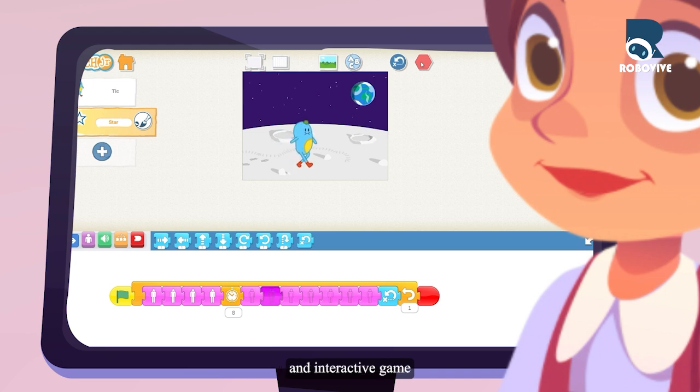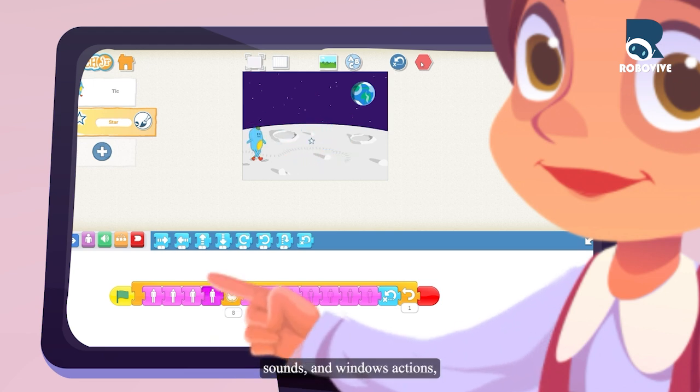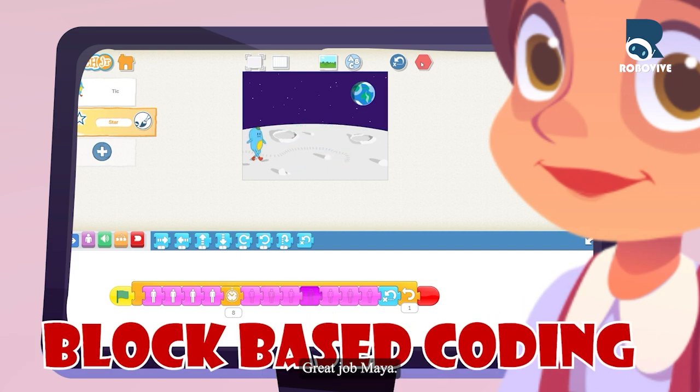Maya has made a fun and interactive game with moving parts, sounds, and win-lose actions, all using block-based coding. Great job, Maya!